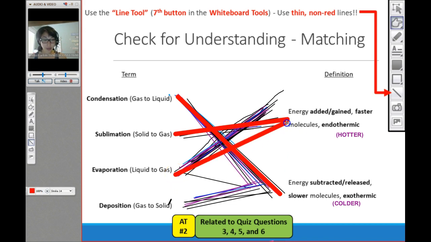Evaporation also means the molecules are getting a little bit faster, so that's also endothermic. And deposition, again, those molecules get cold really fast. They turn into frost on leaves, and that means they are getting colder, losing energy, exothermic. All right, how do we feel about that, everyone?